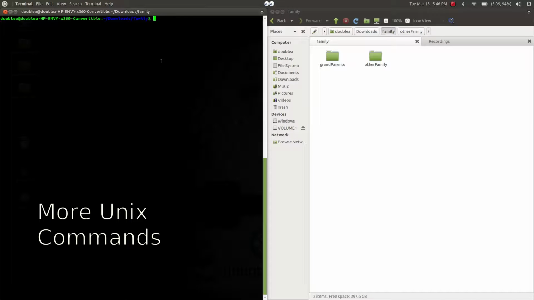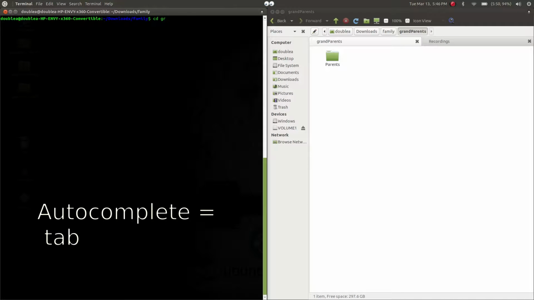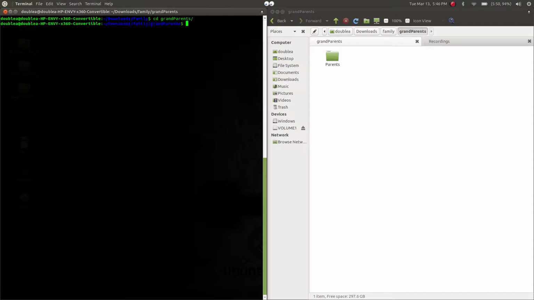Hello everyone. Today I'm going to be showing you a few more Unix commands that will help you navigate through your Unix devices. So currently we're in a folder called family, and let's say we want to go inside of the grandparents folder. So we do cd gr. When you hit tab, Unix actually autocompletes stuff for you, so you don't have to type the whole thing. And we go inside, and now we have parents inside.